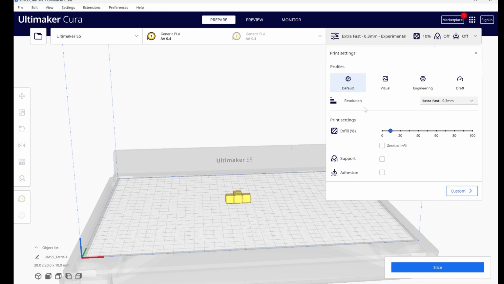The resolution is the layer height. Remember that the printer will build up our object layer by layer. A larger layer height will print faster but sacrifice some accuracy in the piece.